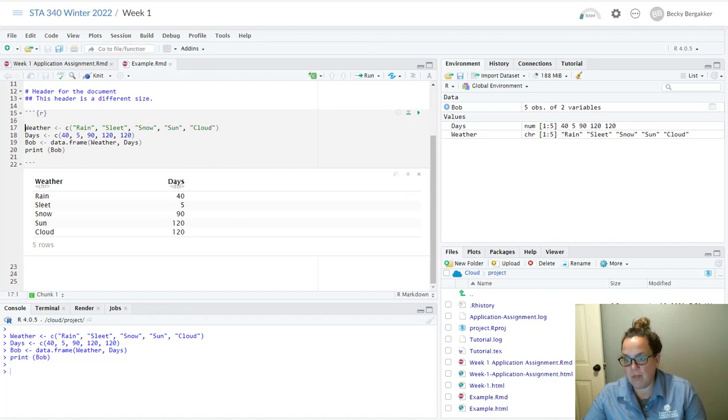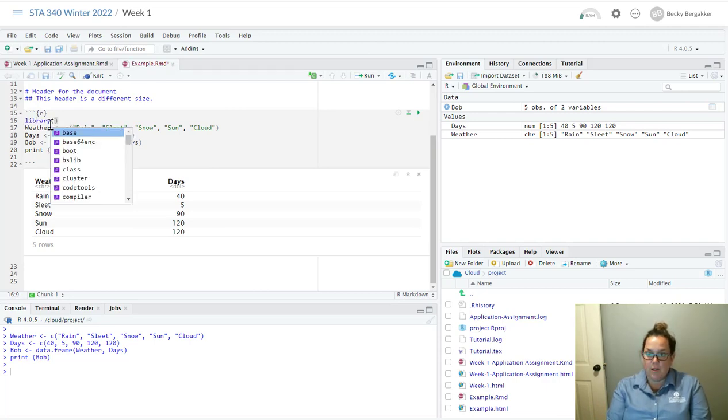Now, one thing that you'll notice is that it actually does kind of delineate what the weather is. It says that this is a character, and this says DBL. I'm not totally sure what the DBL stands for. Nevertheless, I just created a little table. There are ways to make these tables nicer. I can load in a library. Let's say I load in the knitr library.